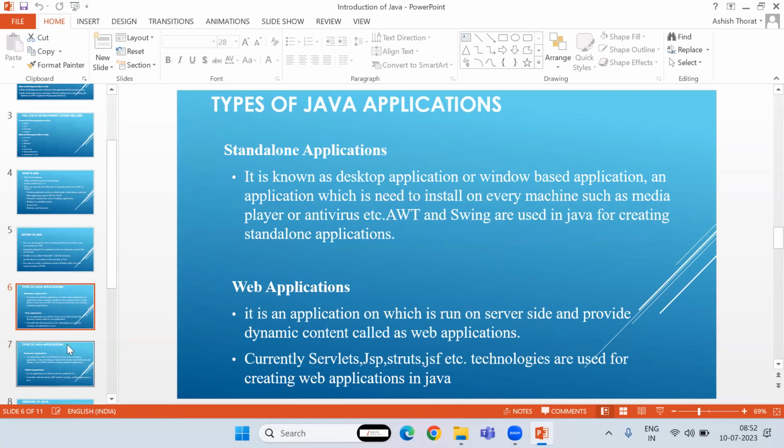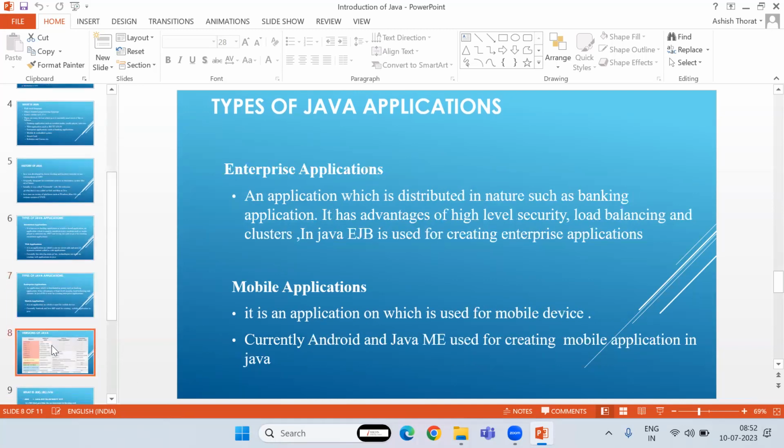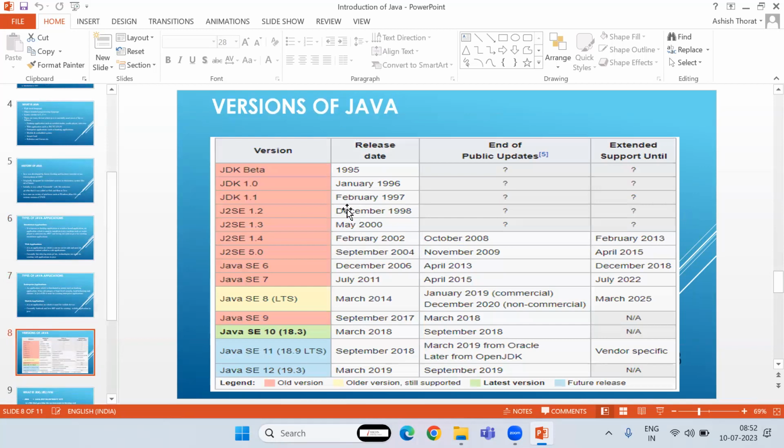Next we have the versions of Java. Java started around 1995, and these are the versions available. Currently the latest version is, I think, around 2022, so from 1995 the latest version is 22. We will not learn all these versions. We have to learn till Java 8.